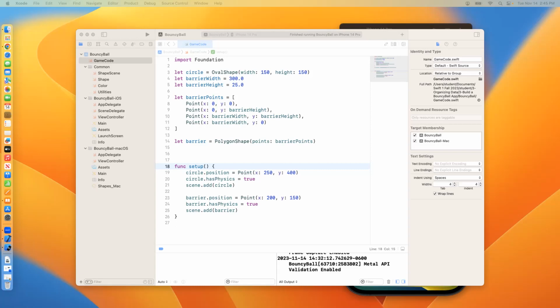And it says you may have noticed that the parameter in add is of type shape. Both oval shape and rectangle shape are kinds of shapes, so we can add them with the add method. Okay, and so I think that it doesn't really matter which of those that you use. It's kind of the point. Build and run the app. You'll notice that your barrier will fall along with the ball since you've given it physics properties.